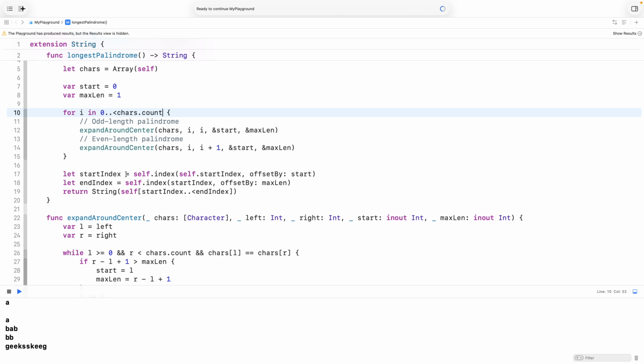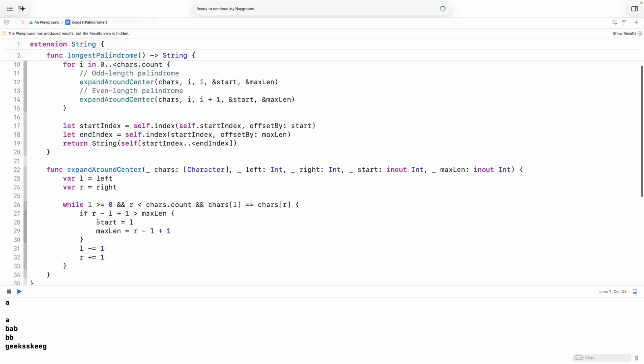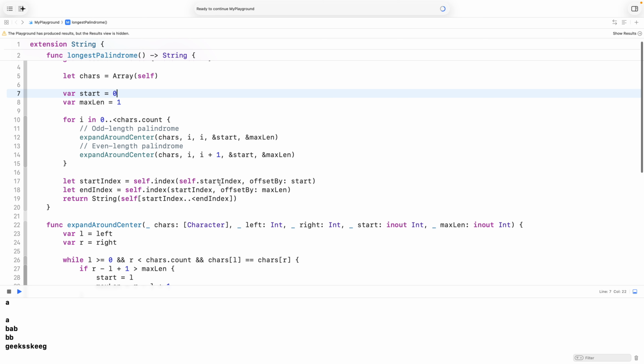And then further down, what's going on here? Well, you see the algorithm is using these two variables, start and max length. They're going to get modified by this expand around center function. And then from those variables, we're going to actually create the string start and end indexes, and we'll put them into a range, and we end up with a substring which we then return.